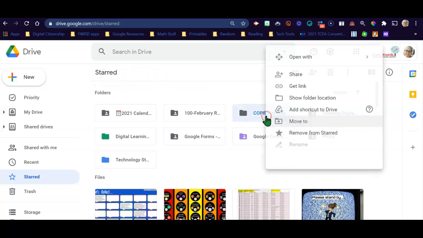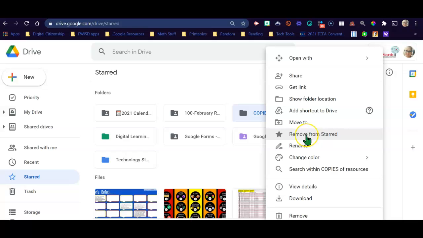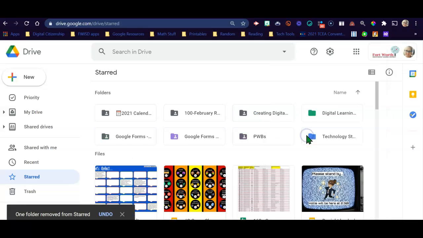So I'm going to right click it, and instead of it saying add to starred, it's going to say remove from starred, and it's going to go back to its original. I mean, it's not going back, but it's removed from this section, but it's still in your Google Drive.